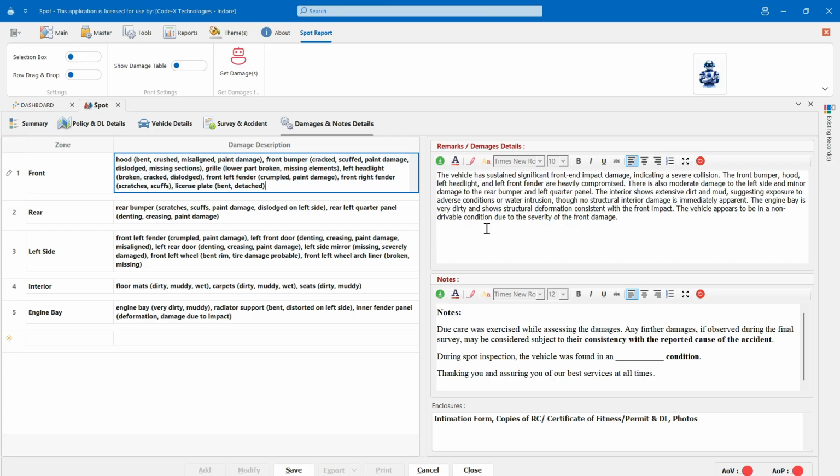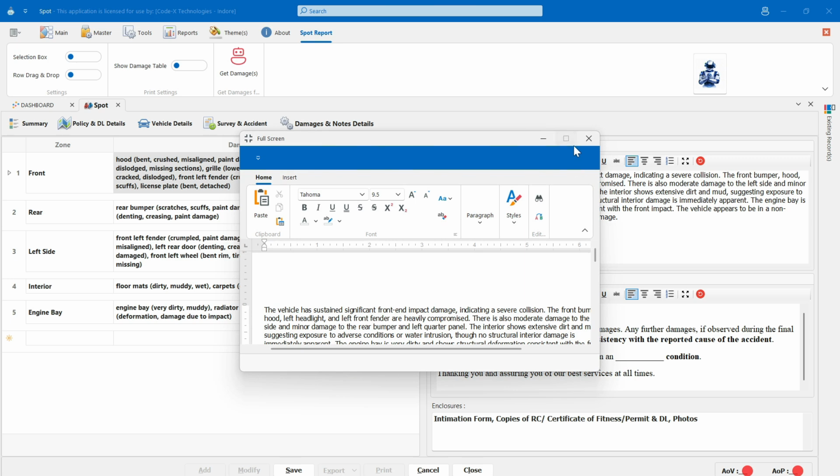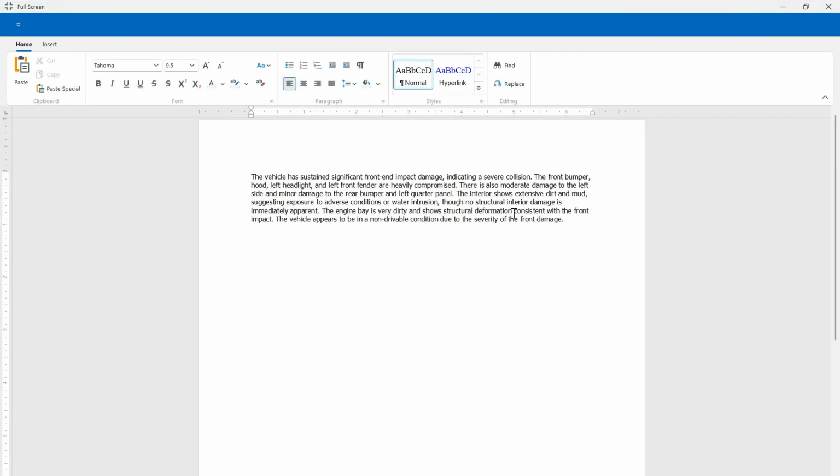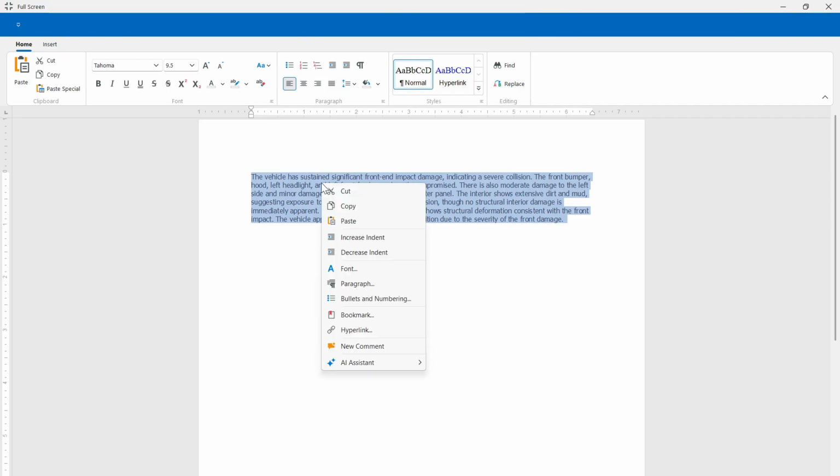Additionally, the Remark Damage Details section will show the AI's suggested remarks, and you can modify or correct them if needed. You also get an AI Assistant option here, which helps you improve and enhance your wording. You simply need to click on the full screen button and a new section will open. Whatever text you want to correct, just select that text, then right-click and click on the last option called AI Assistant. Here also, you will get multiple options like Final Report, etc.